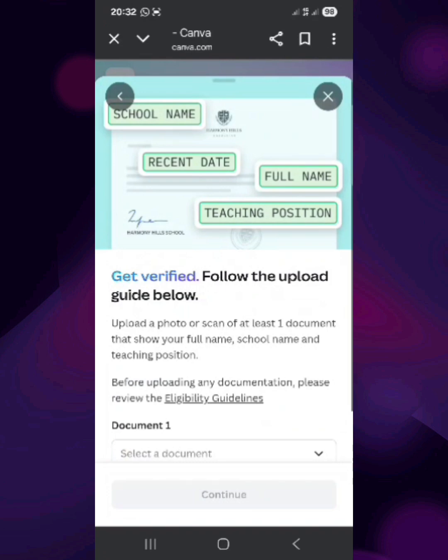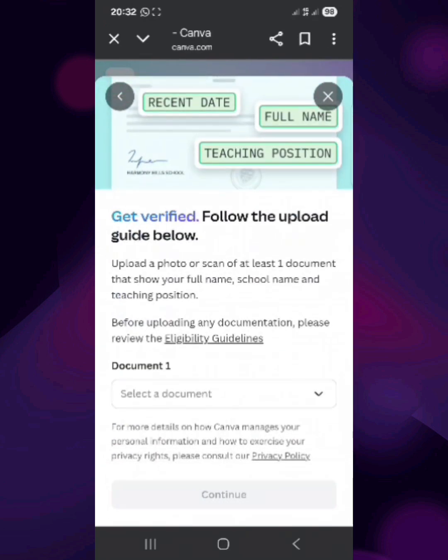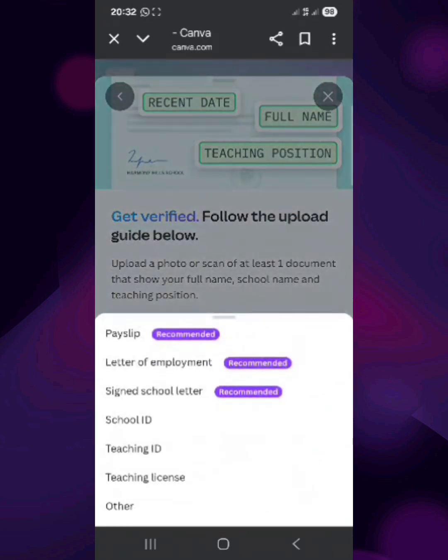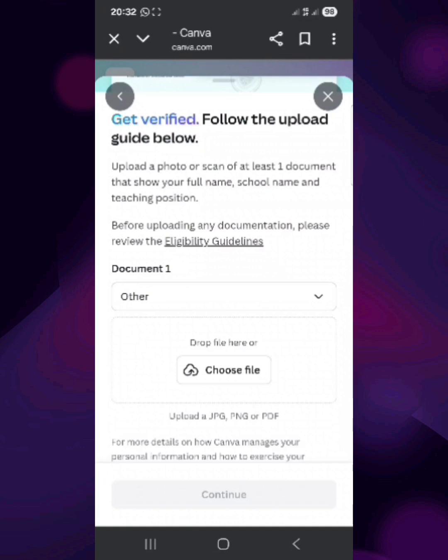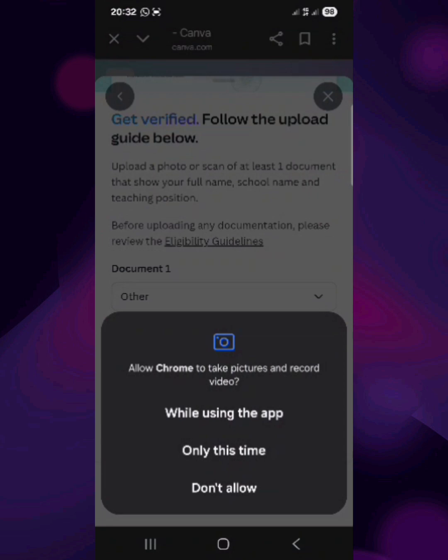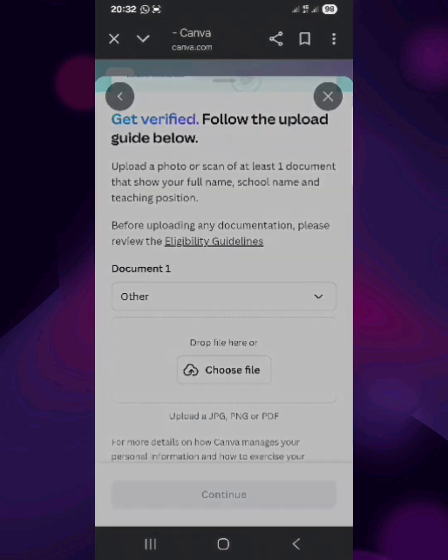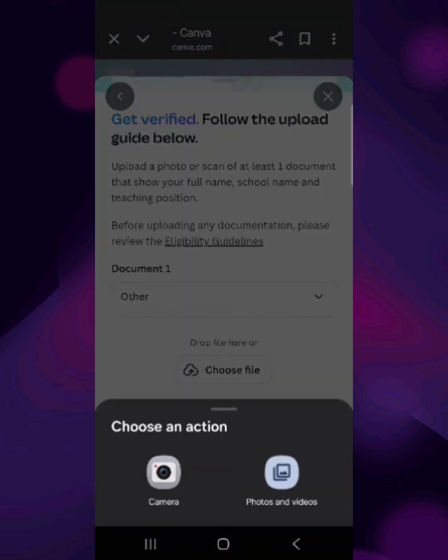Now to get verified, you have to upload any of the documents you selected. Now see what you have to upload. Pick any one that you have, your payslip, letter of employment, any one that you have, pick it. Then you try and upload it. You can choose a file, use the camera, or you can upload it if you have it on your phone.